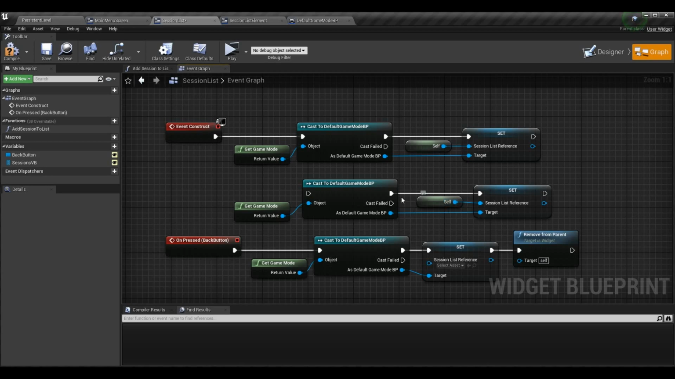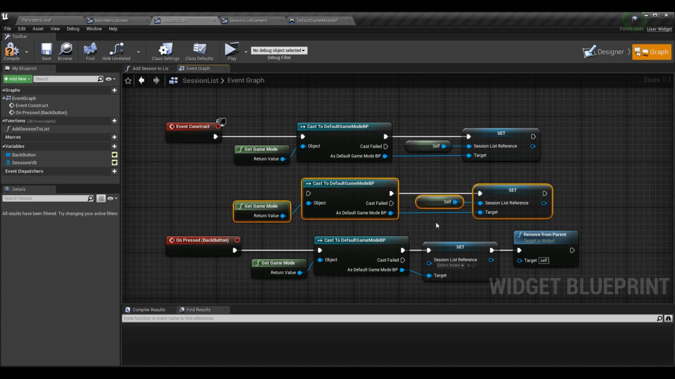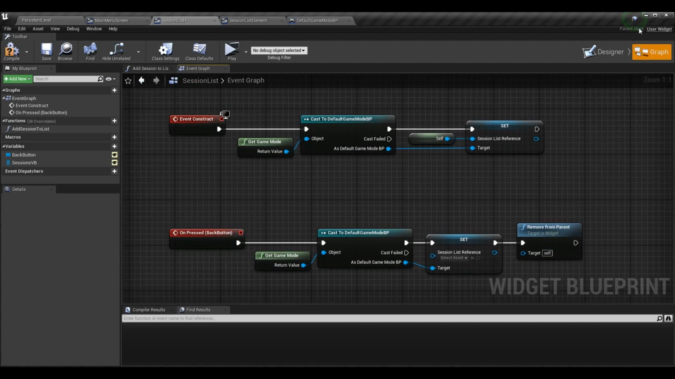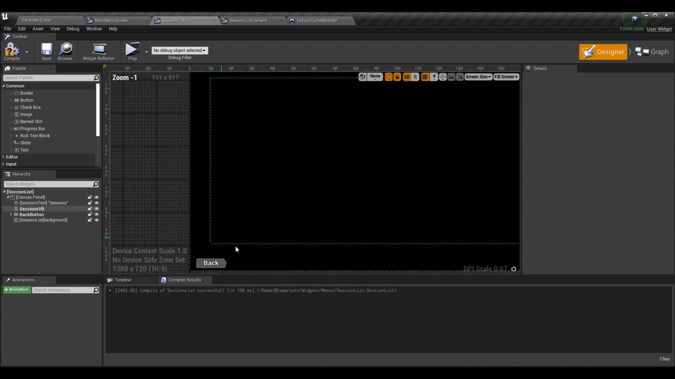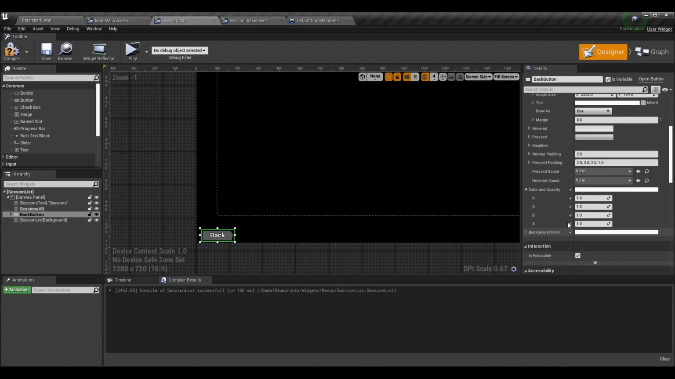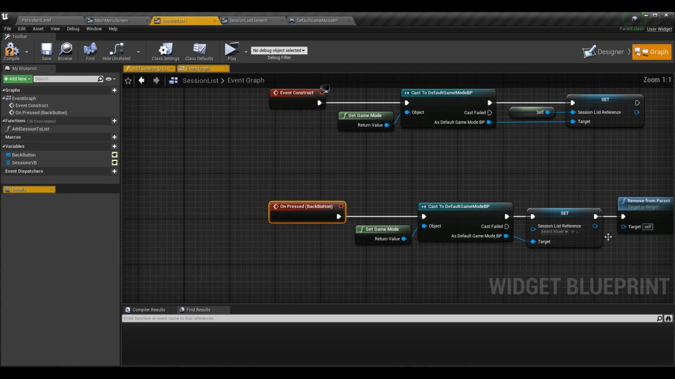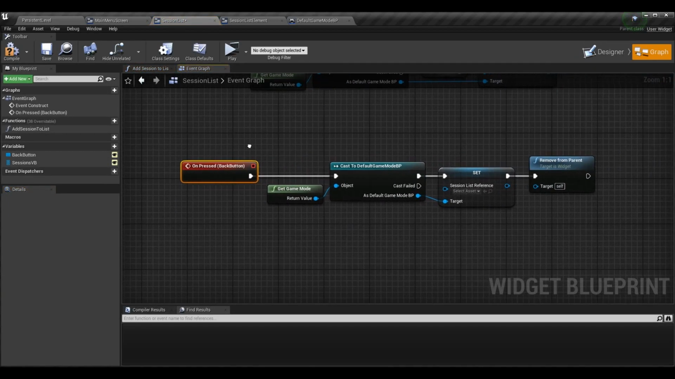And the reason we do this is because when the session list is created, we want to make sure the game mode knows about it. If we are to exit the session list, we want to remove that reference. So we want to let the game mode know that the session list reference is no longer valid. So on our back button on the session list, we can click on that and go down to the onPressed event and hit the plus to create the onPressed back button event.